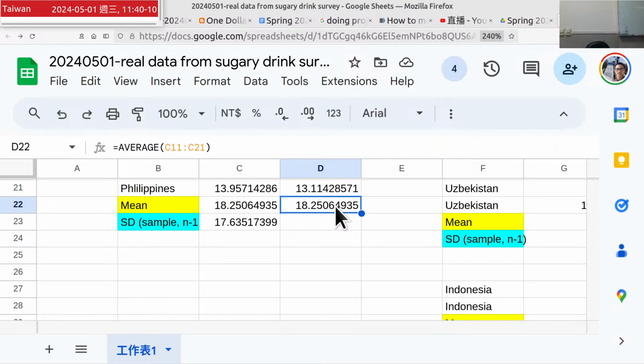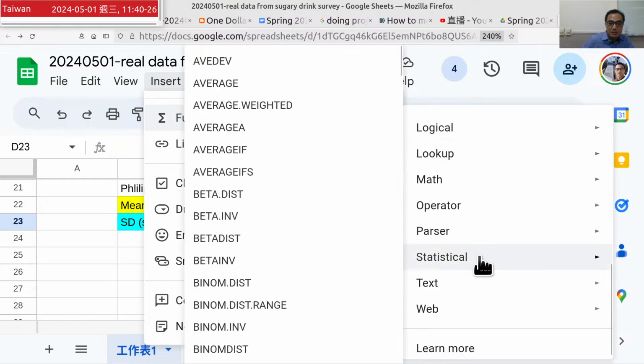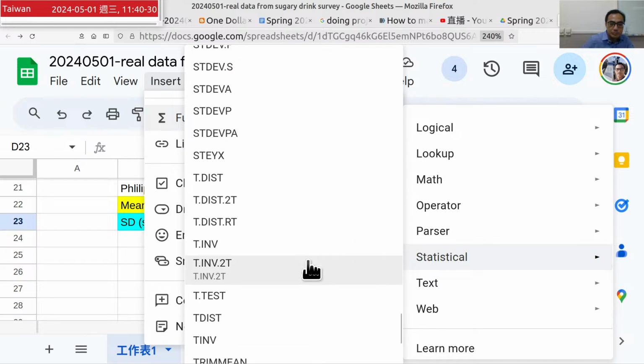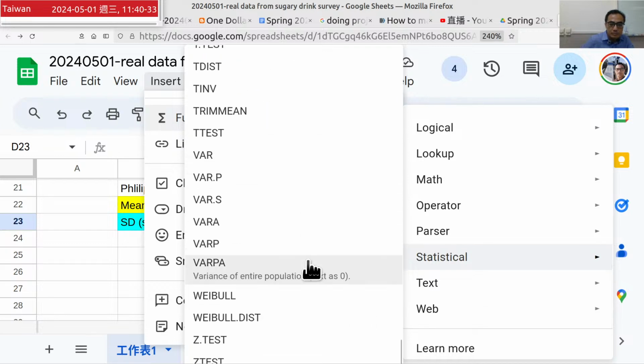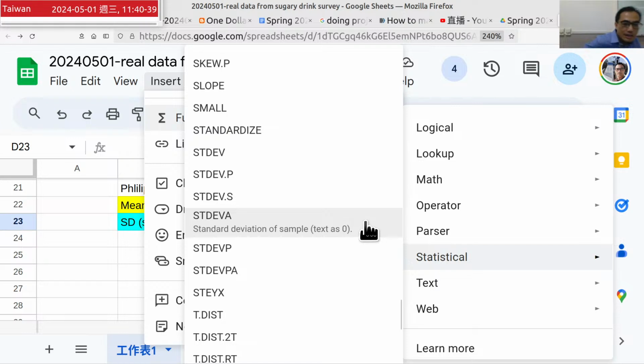Is everyone okay? If you got lost, let me know. I can explain many times. Okay, then here, click this cell and insert function, go to statistical and standard deviation, STDEV, STDEV here, and either one is okay.